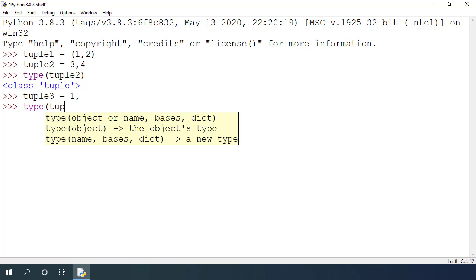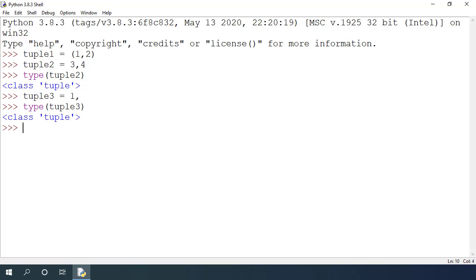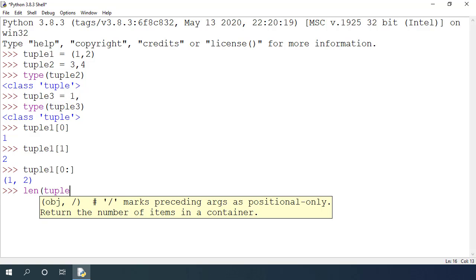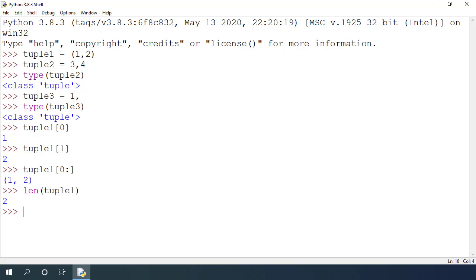Similar to a list, we can get the first element using index 0. tuple1[0] will return 1, and tuple1 with index 1 will return 2. We can also perform the same slicing operations as with a list, and it will return a tuple instead of a list. len(tuple1) will return 2 because we have two elements in this tuple.